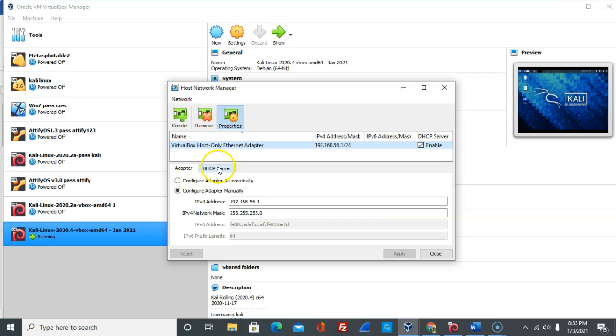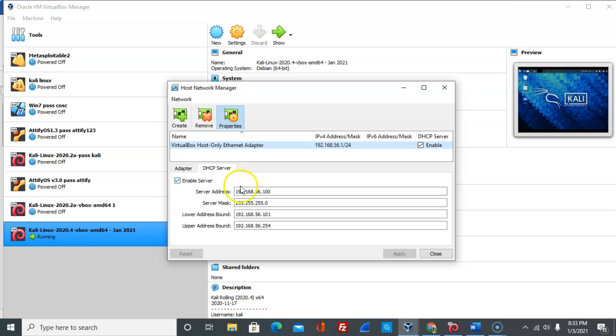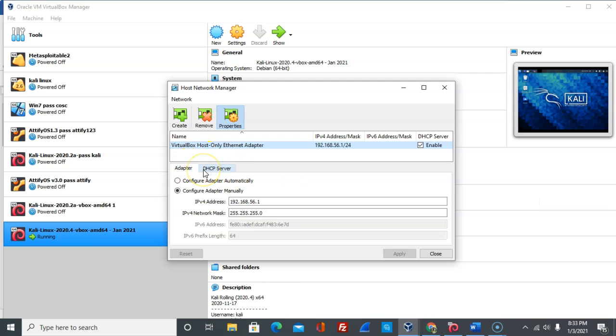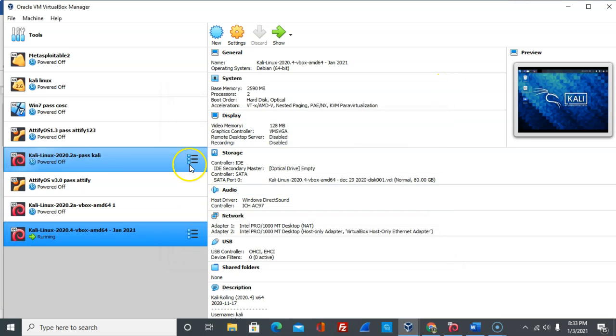Then I set up a DHCP server from 101 to 254, so any machine that boots up may get an IP address from here. These are some of the settings. If you do not configure this, your VM cannot communicate with the host PC. Make sure students understand that. So that's the config for the VirtualBox.